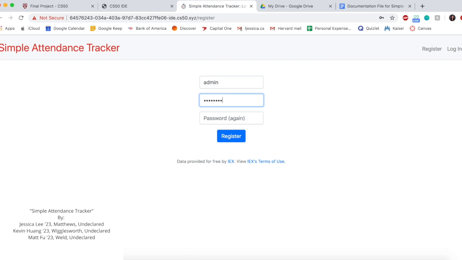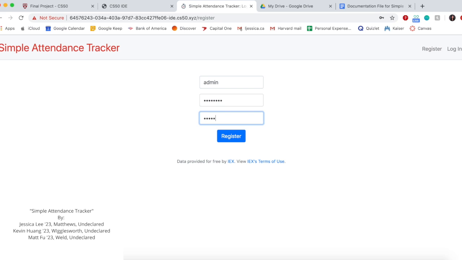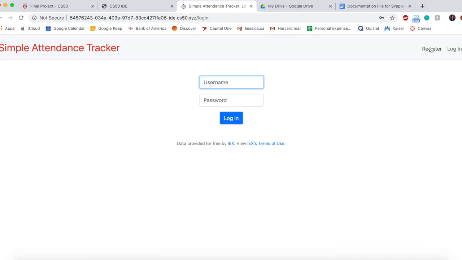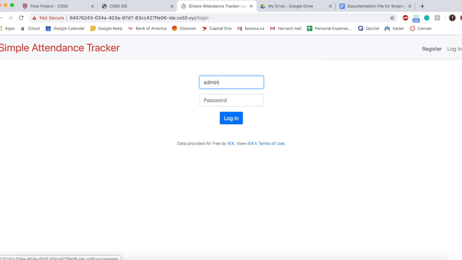to register 3 accounts for admin, subteam leader, and student, and their passwords will pass the password checks of at least being 8 characters long and having 1 number and 1 symbol at the minimum. And now I can log in to the admin account.